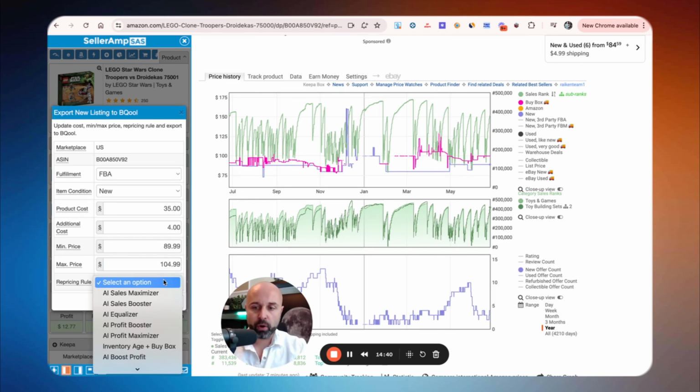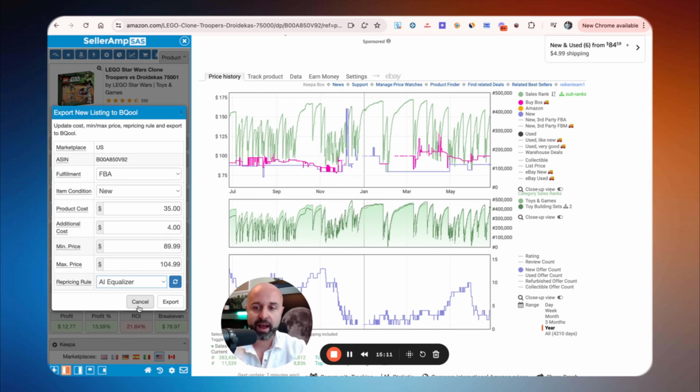And this is the important part. You have to choose your settings, okay? So what type of repricer do you want to choose? The maximizer, booster, equalizer is kind of like middle of the road. It's not going to be too aggressive. It's not going to tank your price. It's not going to go to the highest or lowest. It's going to be kind of in the middle. Maybe you want a little more profit. You can do AI grow profit, or maybe you want to maximize profit, which will go more towards your highest price. You'll have to pick a setting. I've made videos about this before. Let's put AI equalizer. And what you're going to do is you're going to click export.